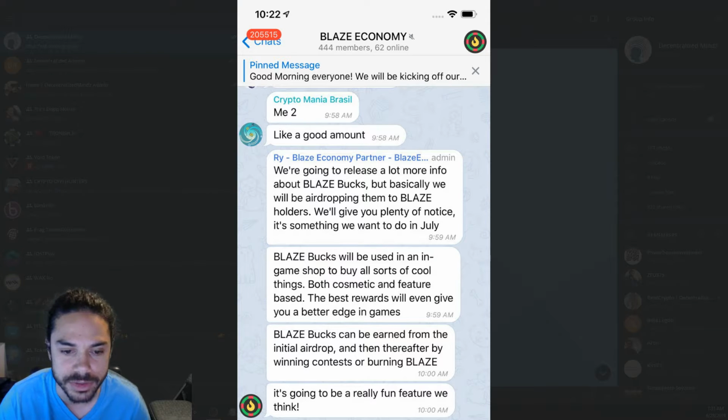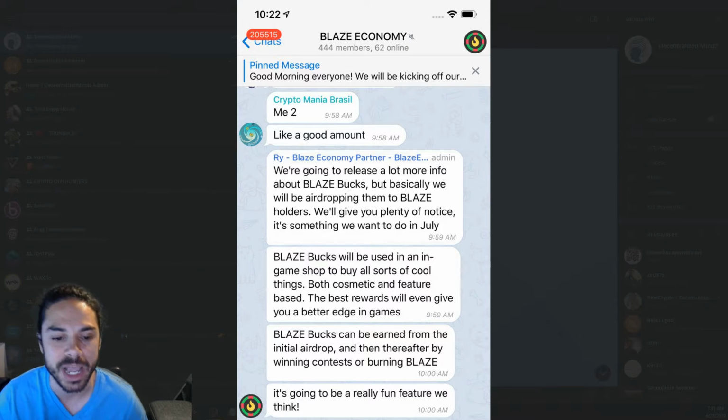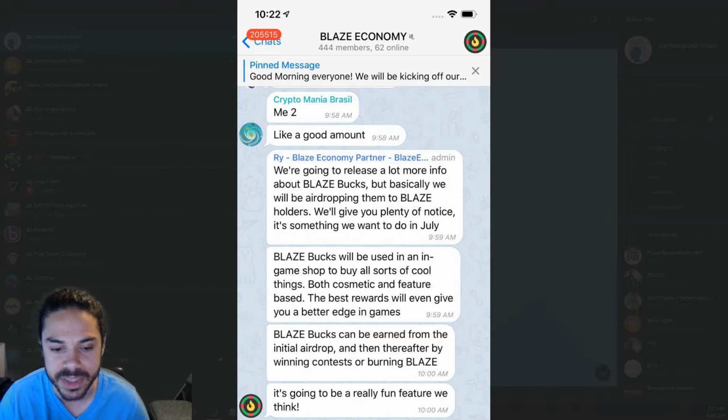Blaze Bucks will be used in an in-game shop to buy all sorts of cool things, both cosmetic and feature-based. The best rewards will even give you a better edge in games. Blaze Bucks can be earned from the initial airdrop and then thereafter by winning contests or burning Blaze. So this is going to be interesting to see how Blaze Bucks affects Blaze Economy. Very interesting to see how this plays out, because Blaze is very unique in the DApp space.